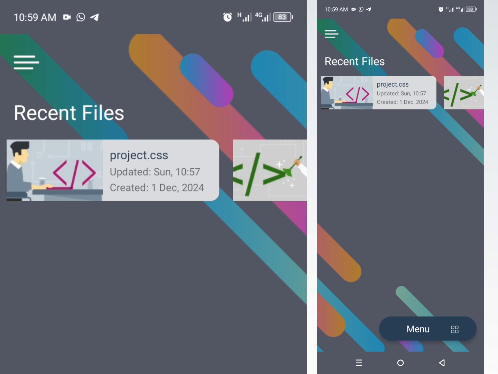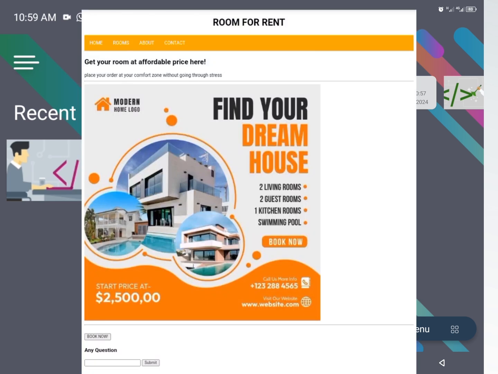In today's video, we'll show you how to create a web page like this. So at the end of this video, you should be able to create something like this on your phone. So please stay tuned and watch till the end of the video.